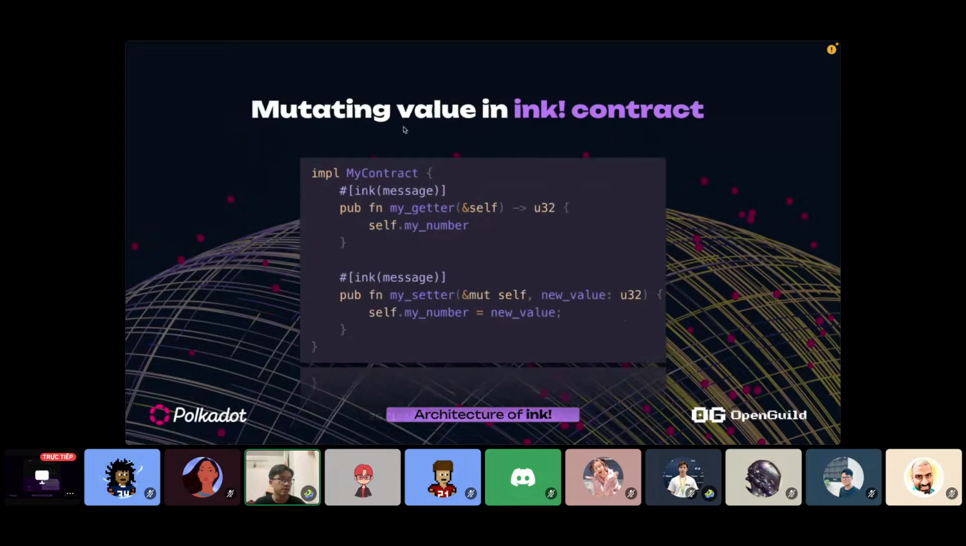On the other hand, you also have mutating a value in the contract. Let's say you want to update one field in the contract, then you just do something like self.my_number = the new value. It has immutable and mutable variables, and to allow that, you have to add mut before self, which is just a Rust thing, not an ink thing.